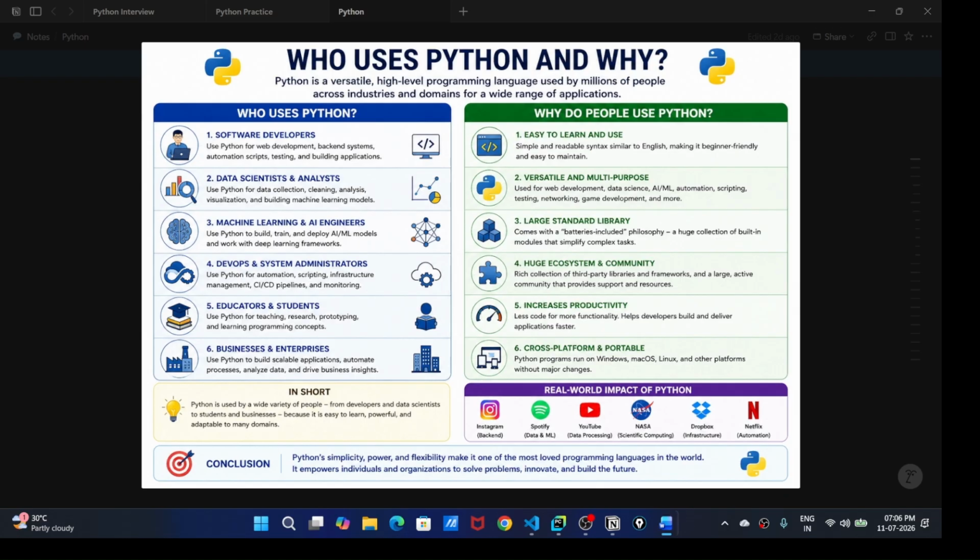If you use Instagram, like almost everyone currently uses Instagram, they use Python in the backend. Spotify uses it for data and machine learning, YouTube also for their data processing. NASA, one of the space research agencies, uses it for scientific computing. Same way, Dropbox uses it for their IT infrastructure. Netflix uses it for their automation and suggestions.